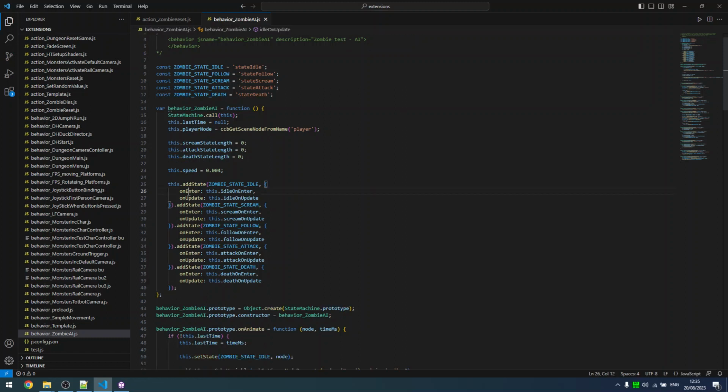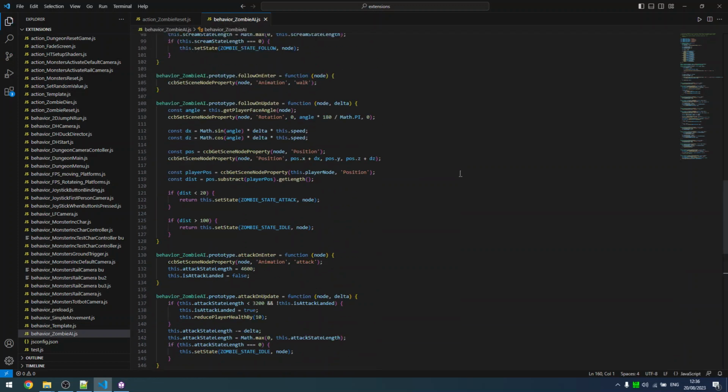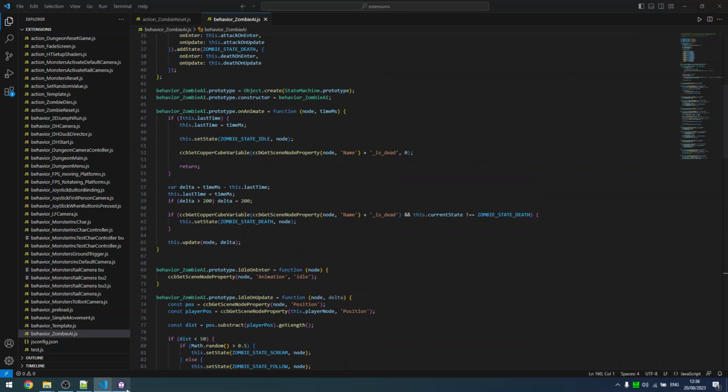Since you have separate states, you have separate functions for everything. So you don't need to have a million different variables to control the flow. It seems to me like this is a really good approach, and this is something that you can use.